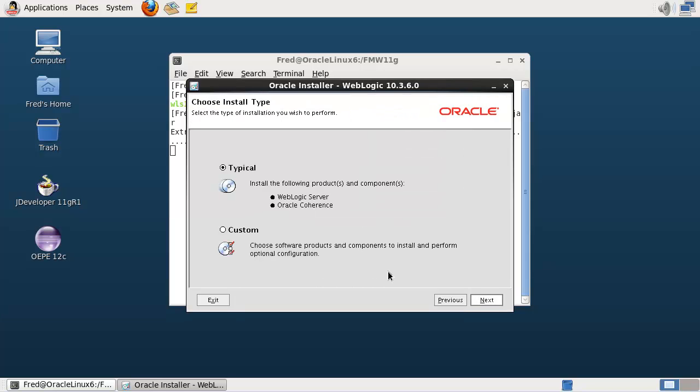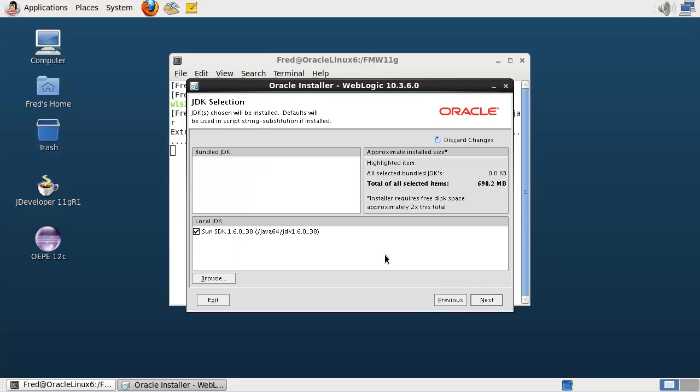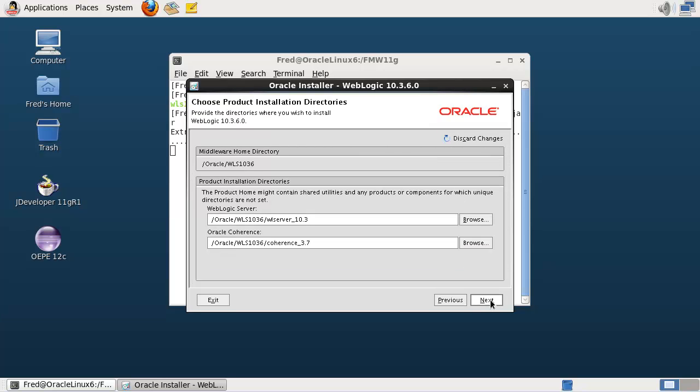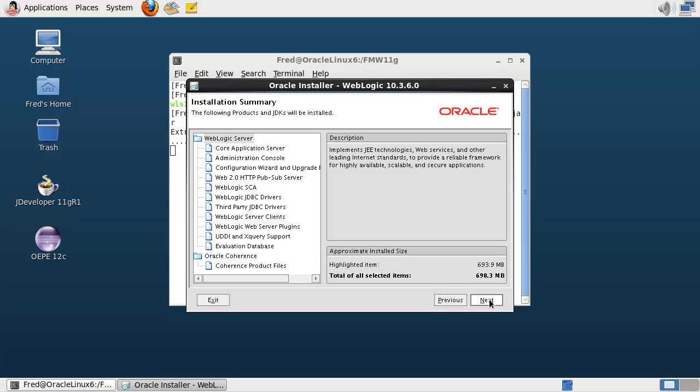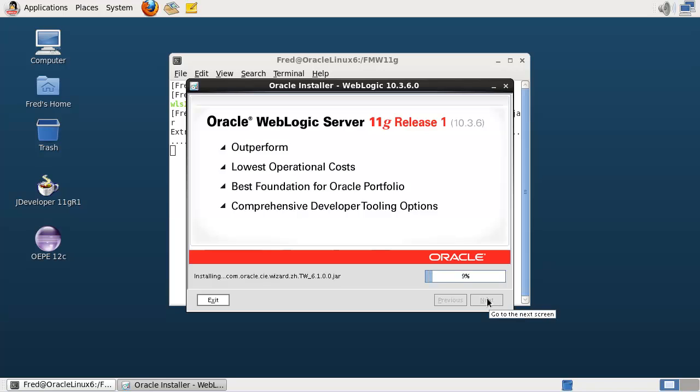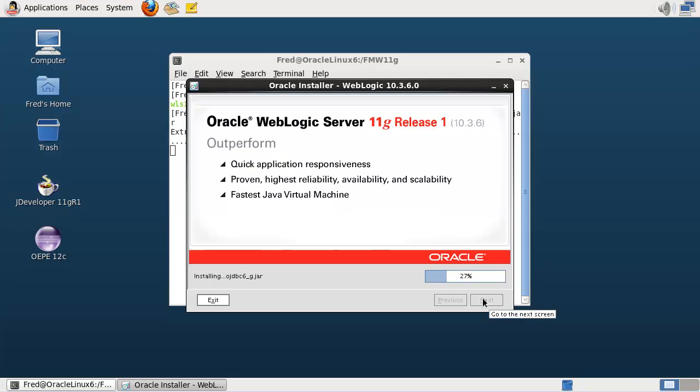You can take the typical installation as it contains everything you need. In this screen, you see that the JDK I invoked the installer with is already selected. If you want to use an alternate, you could use the Browse button in order to locate it. In this screen, you could change the installation directories for WebLogic Server and Coherence. The next screen is a summary. We simply click on Next to start the installation.